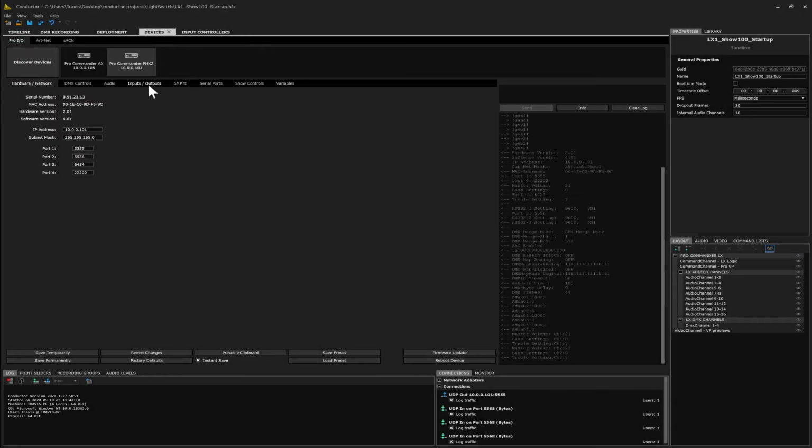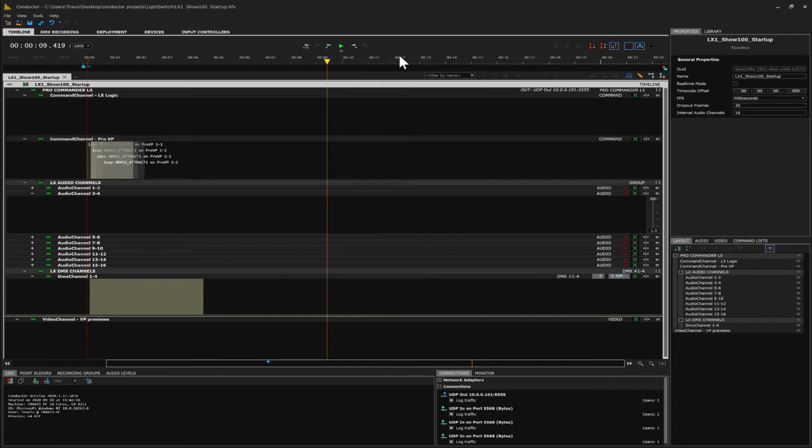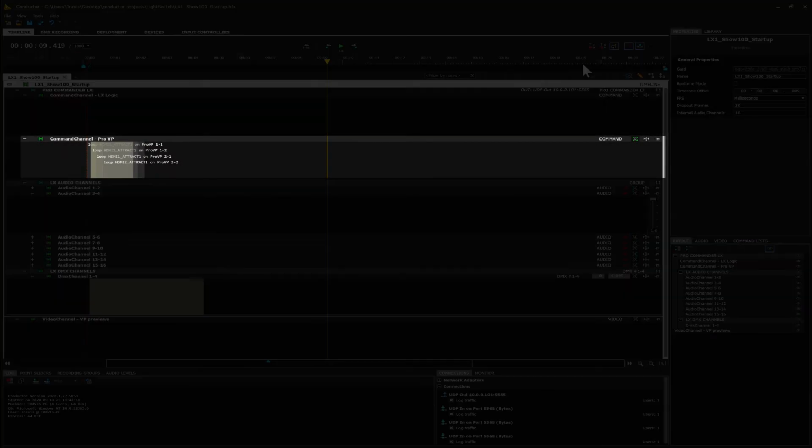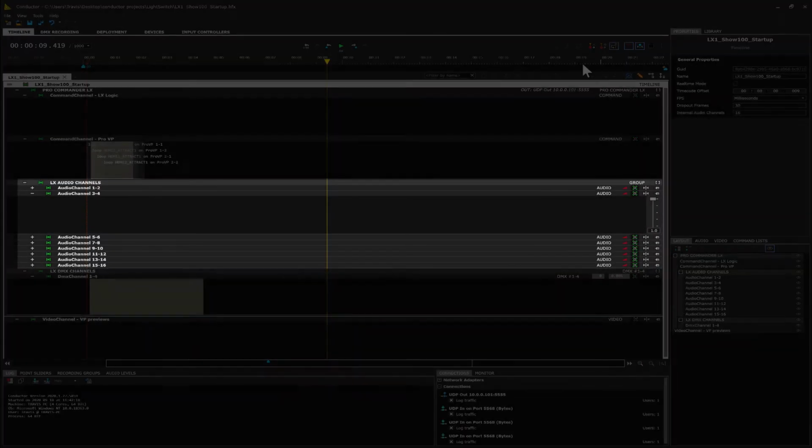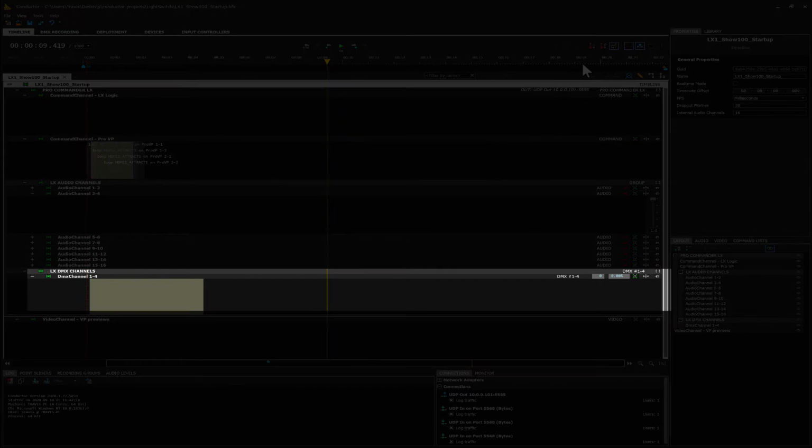For each provided conductor show, we have created tracks on the timeline for LX logic commands, ProVP logic commands, 8 pairs of audio out, and a DMX channel. In the case of this startup show, the DMX track includes channels 1 through 4.